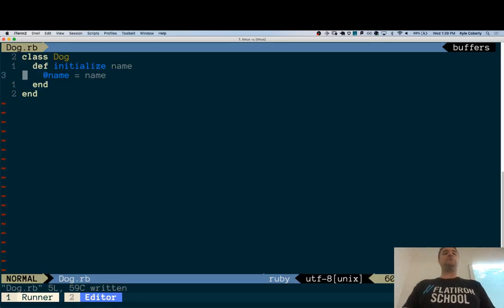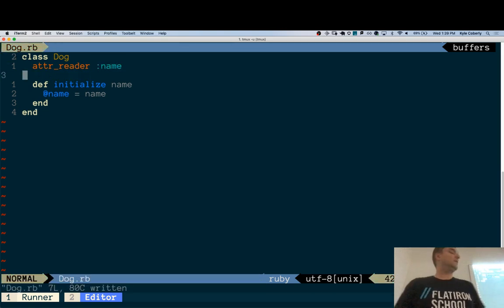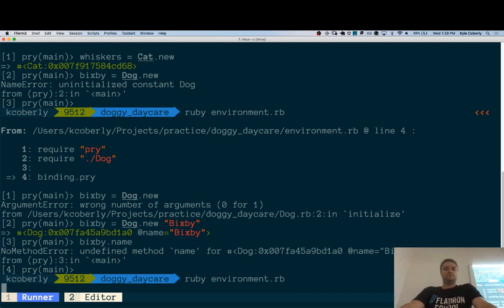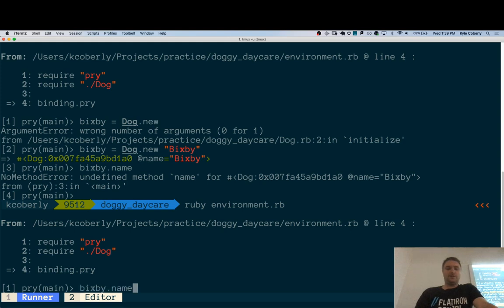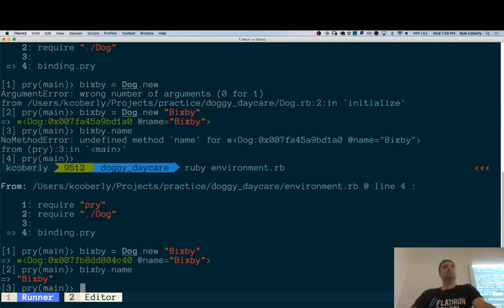Then if I want that name to be readable, attr_reader, and then the symbol name. What this is saying is I want the instance variable name to be readable. Now if I kill this, reload it, I make Bixby, and I try to get Bixby's name, I get a string back. Pretty cool. I can also do all of the things that I can do with any string.